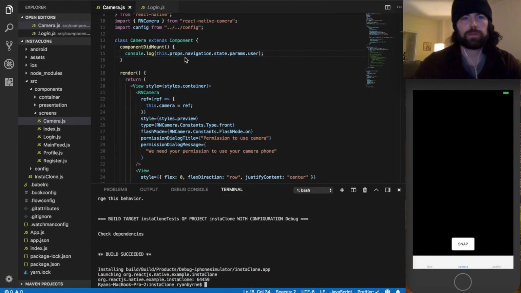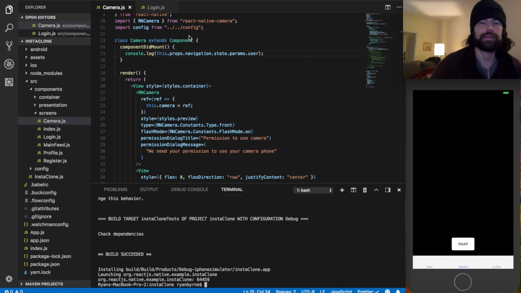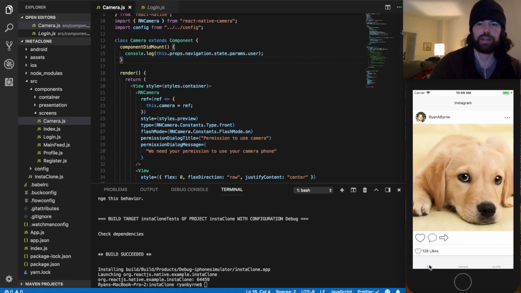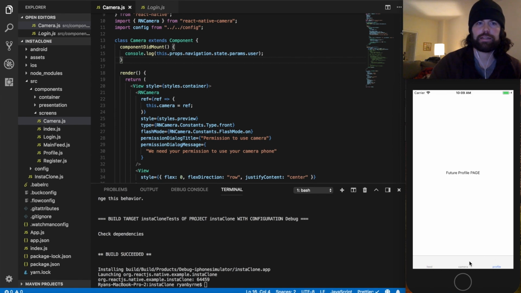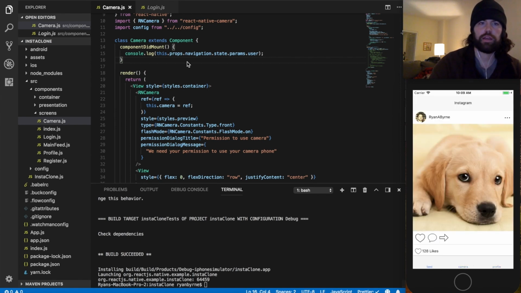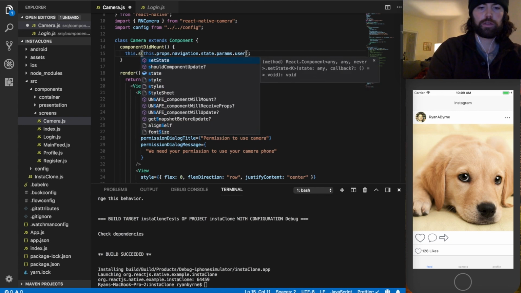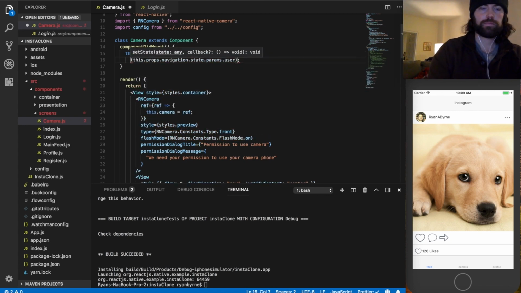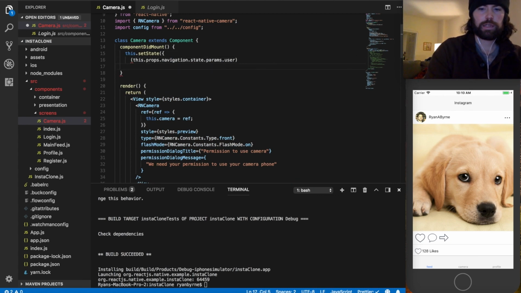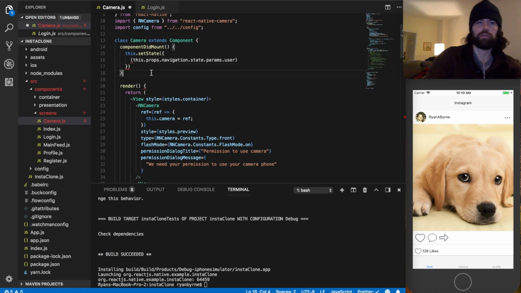So our console log is working here, and what we actually want to do is store this, because every time we change tabs, we're going to want access to that parameter. And so what we want to do is just set state. To be honest, we probably could just keep referencing it here, but I'd rather keep it in the component state. And let's just call it user ID.